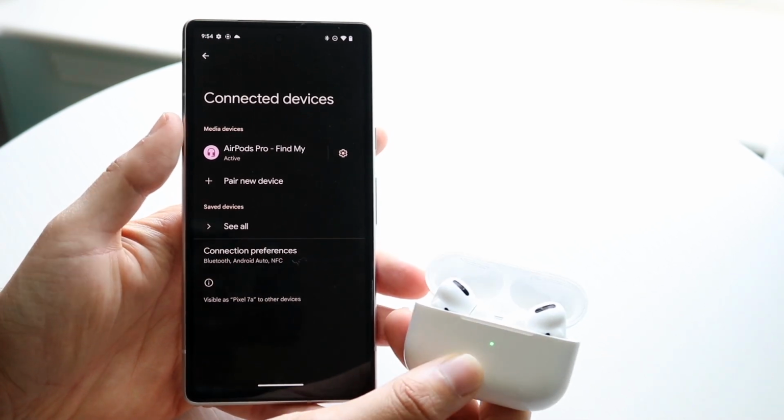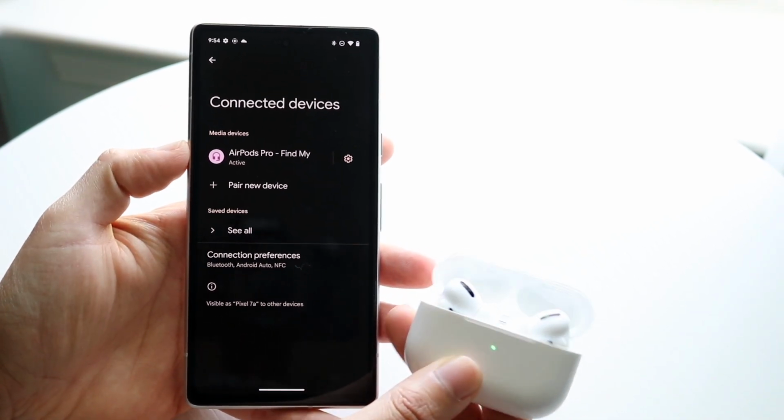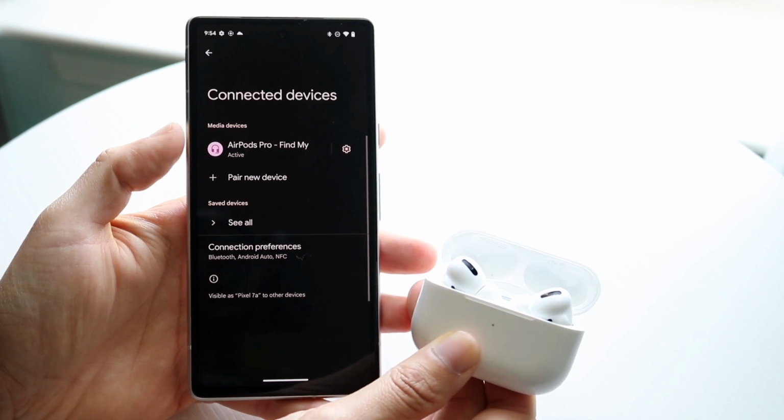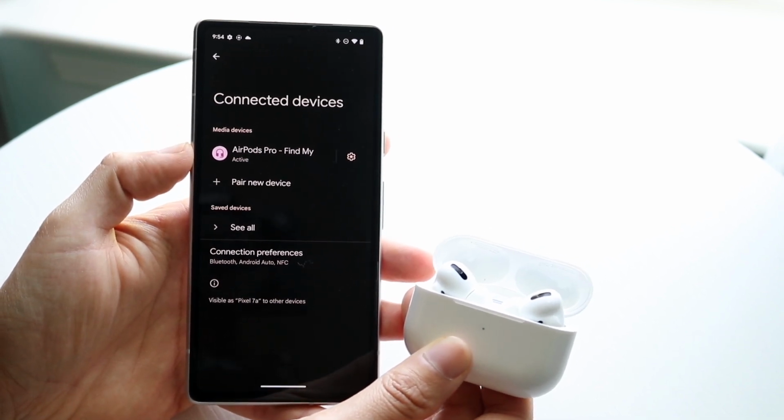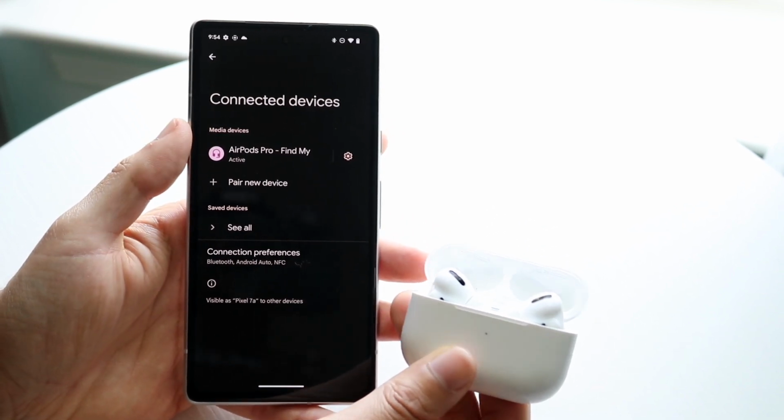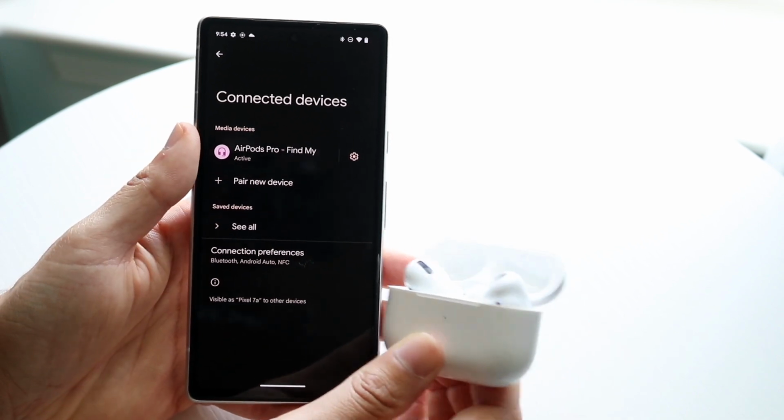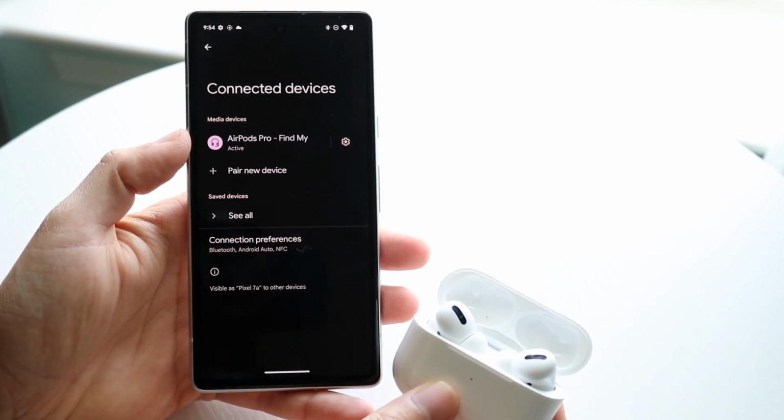So now all you have to do here is basically just, again, put your headphones in pairing mode, find them on that list, and that is it. Now from here, once they're already on, that's pretty much it. You can just put them in your ear and they should automatically be connected.